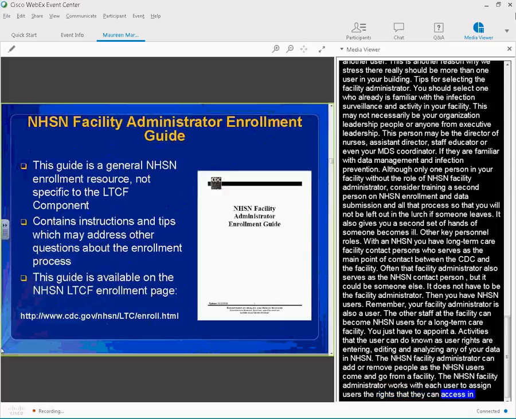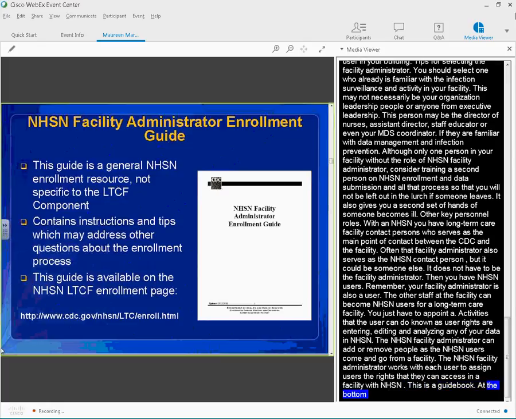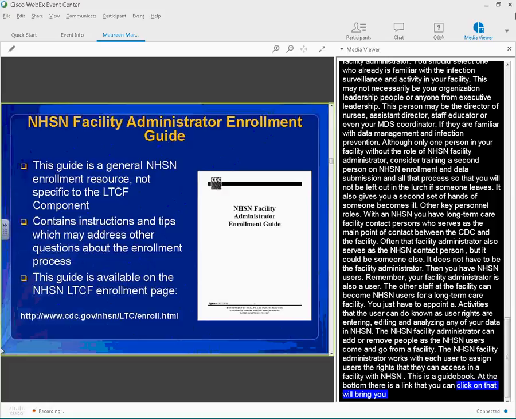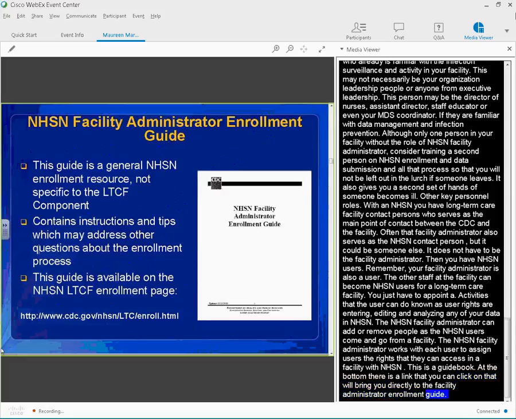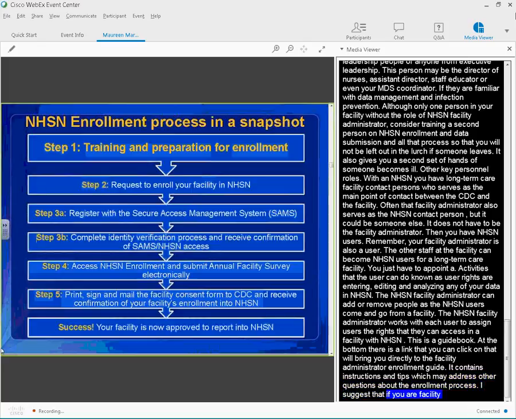So this is a guidebook, and if you see at the bottom, there is a link that you can click on, and it will bring you directly to the Facility Administrator Enrollment Guide. It contains instructions and tips which may address other questions about the enrollment process. And I suggest that if you are the facility administrator, you download this and possibly even make a copy of it to have at your elbow.